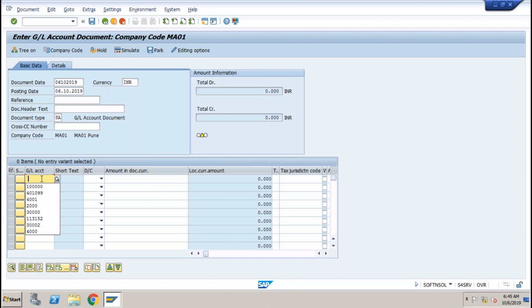The second question is, okay, minimum is 2. What is the maximum number of lines that we can enter? For example, if we keep on entering here, what is the maximum number of line items that we can post in one accounting document in SAP? What do you think? Yes, 500. Okay, 500 is one answer. Other answers? I think there is no limit.